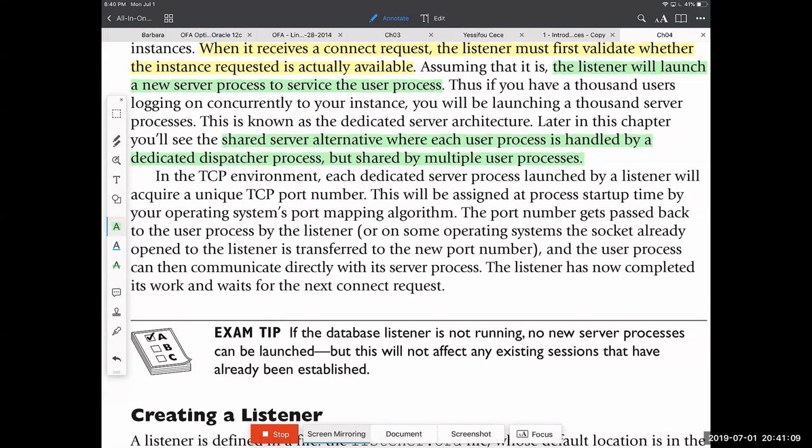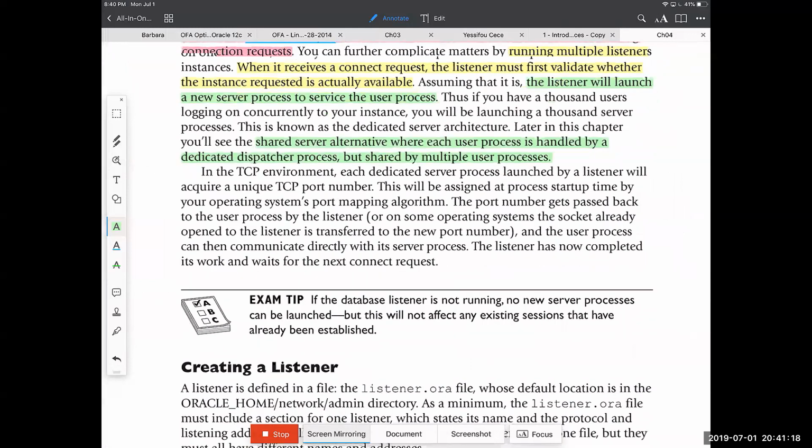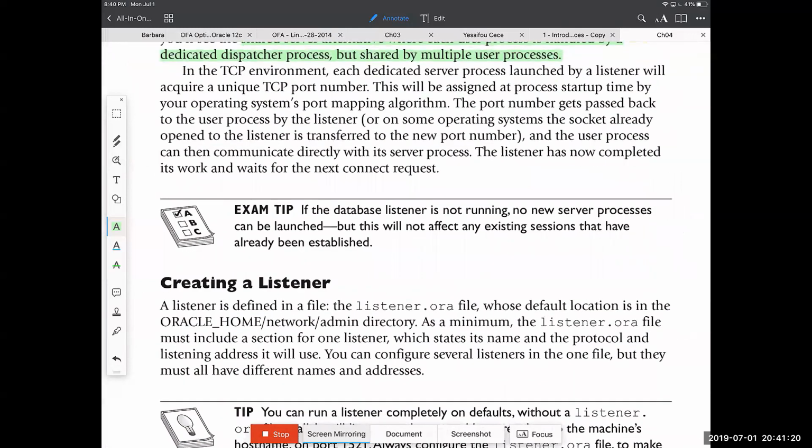In the TCP environment, each dedicated server process launched by a listener will acquire a unique port. Okay, I don't have to read that anymore. Let's see the exam tip. If the database listener is not running, no new server process can be launched because the listener launches the server processes. But this will not affect any existing sessions that have been established.